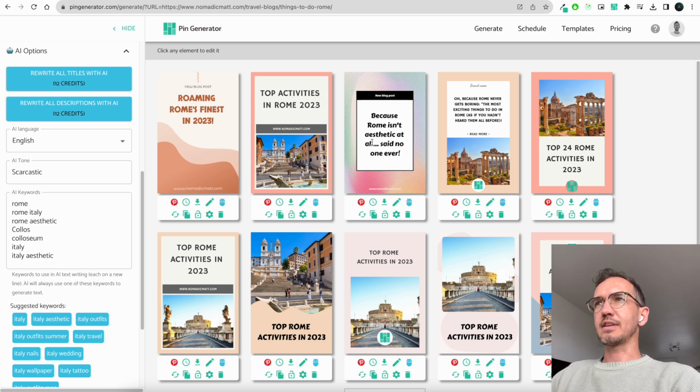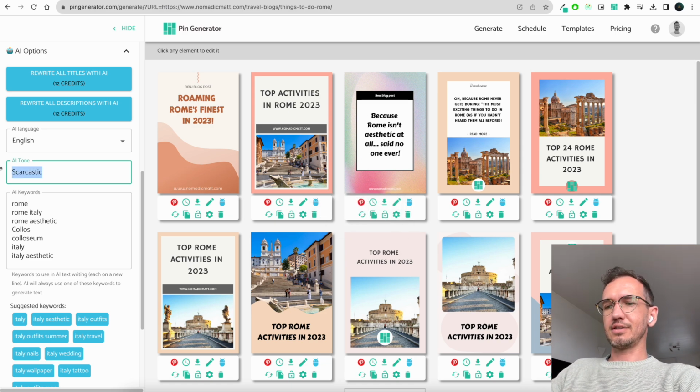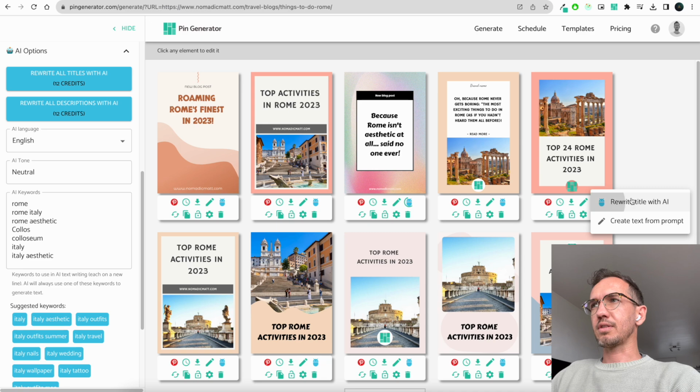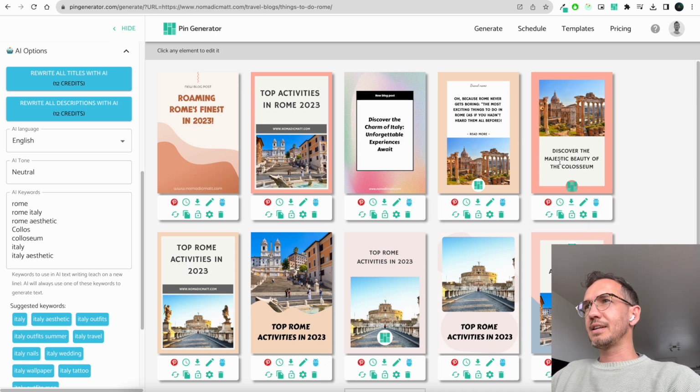So because Rome is an aesthetic at all, it said no one ever. Okay, so it's using the keyword Rome aesthetic, and it's targeting that keyword, right? So let's set it to neutral because it's a bit confusing to see. Let's try another one. All right, what are we gonna get? It's thinking. Let's try this one. Here we go. Discover the majestic beauty of the Colosseum. So it's using Colosseum here. So that's really cool. It shows you how you can target these keywords.